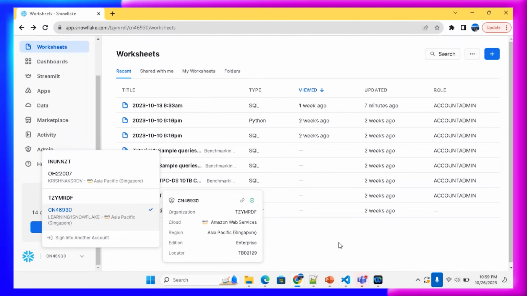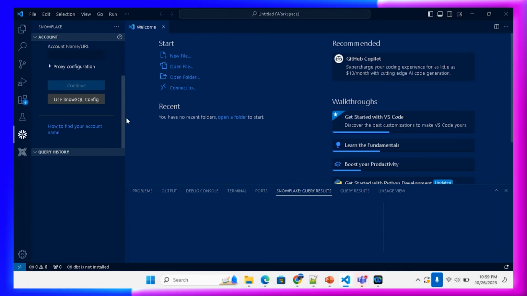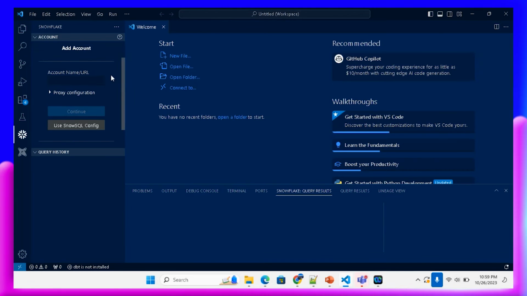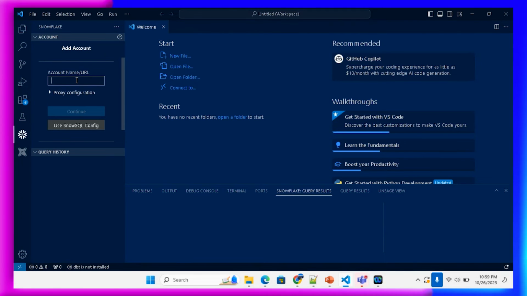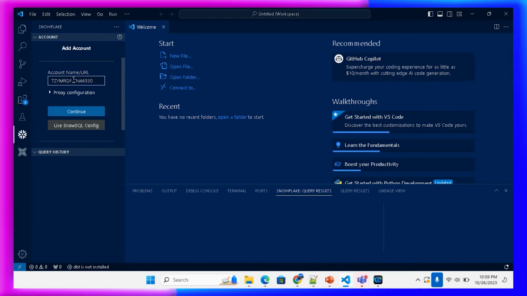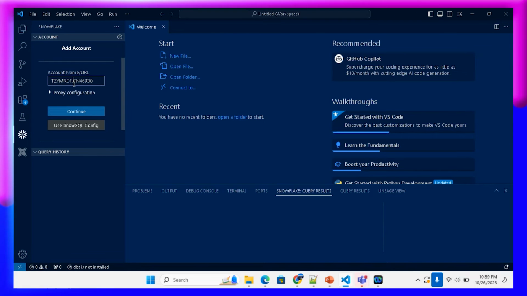Once you have copied it, you can go back to your Visual Studio and provide that information in place of the account name. If you see, some accounts will have a dot here.